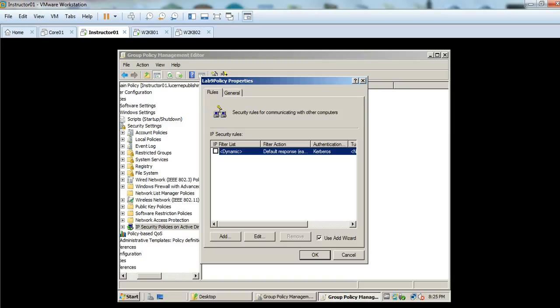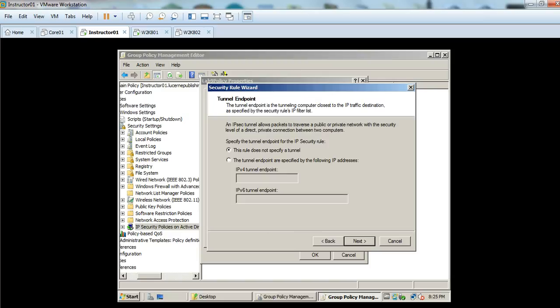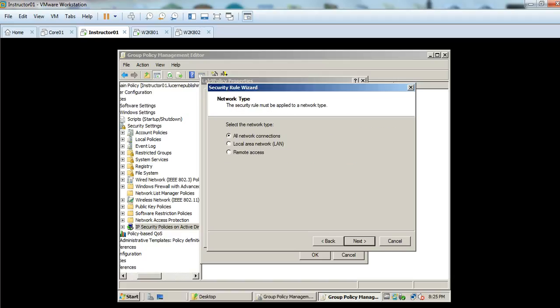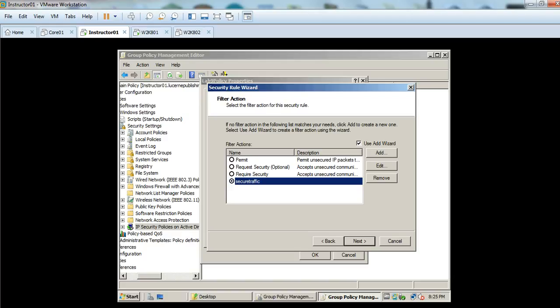Right here shows the dynamic. We're going to actually add. Go ahead and click next. Now for the tunneling, we're not going to worry about this for this demonstration. Go ahead and click next. Now we're going to make sure that network type is set to all network connections. Click next. And as you can see, here is the filter that we created just a second ago. We're going to highlight it. Click next. Click the filter action that we created just a second ago for the secure traffic.